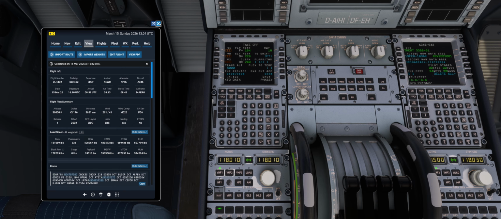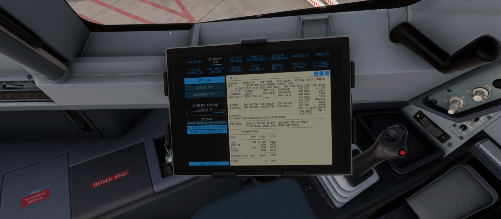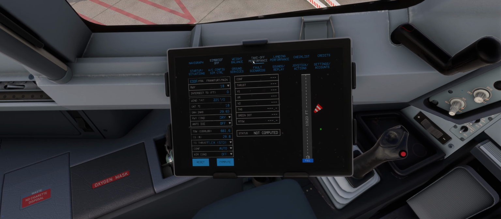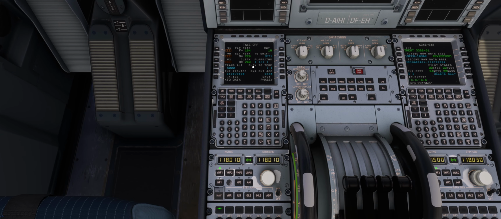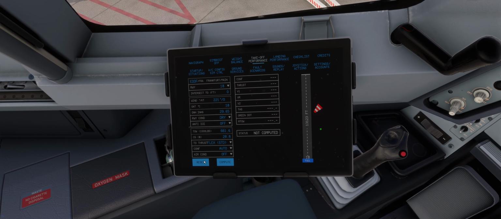So we don't need this anymore. Go back over to the EFB. Takeoff and performance. If it doesn't have the runway that you told it you're taking off from, you can just click reset and it will eventually fill it in. And it's also going to fill in things like the weather.